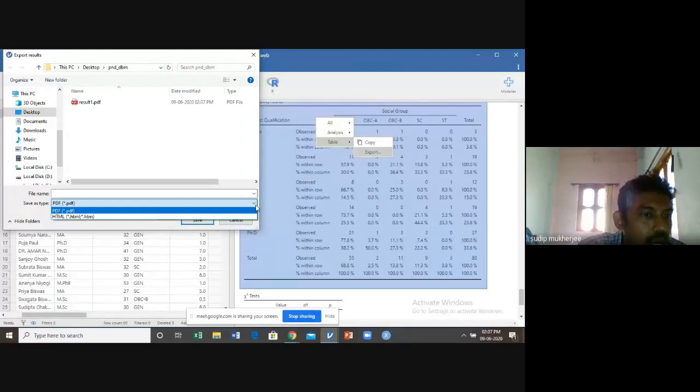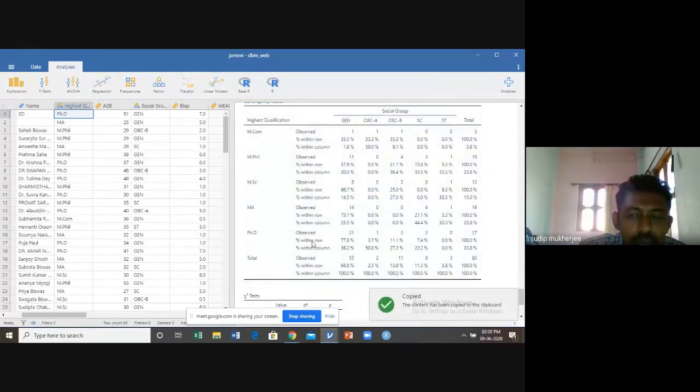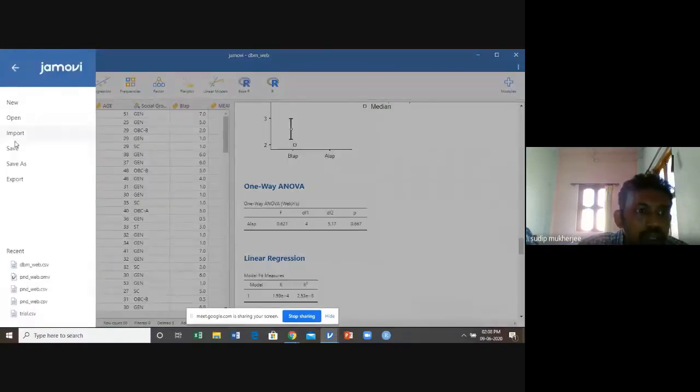You just click here, PDF or HTML. After saving HTML, you have to convert it to Excel, or you just simply copy this. After right clicking, copy this and paste it on any Word or Excel, whatever you want. You just save this using save as or save. So the entire output with data will be saved.